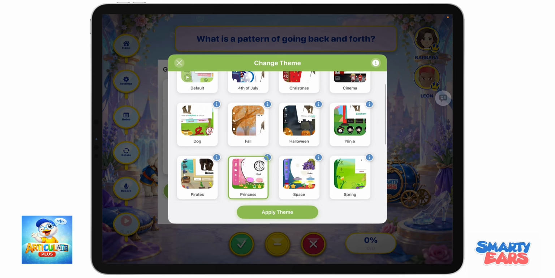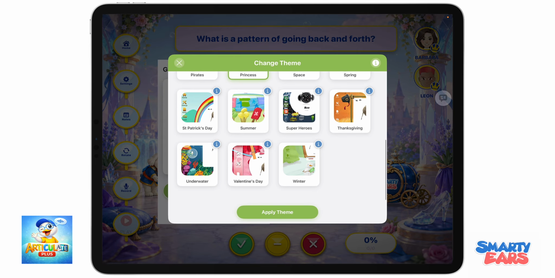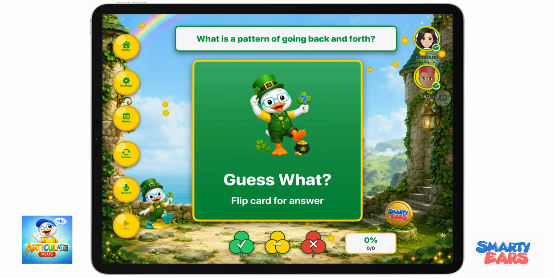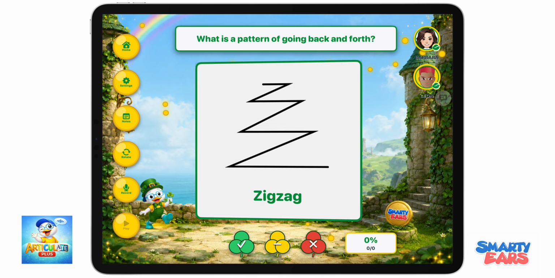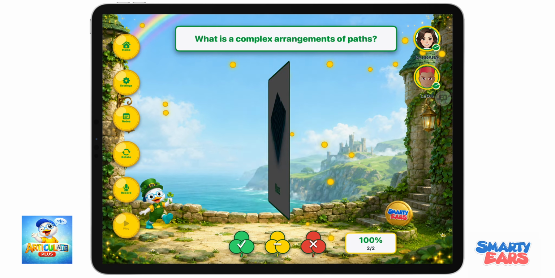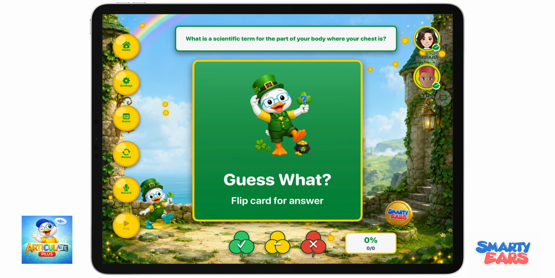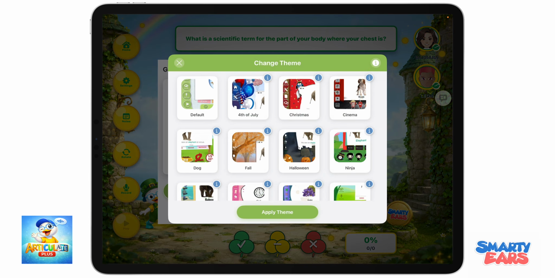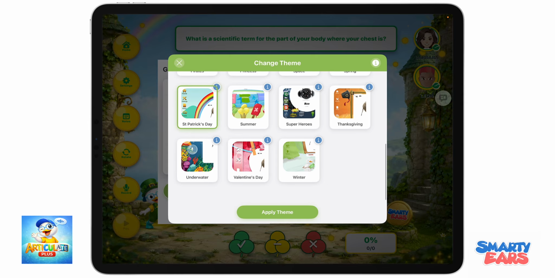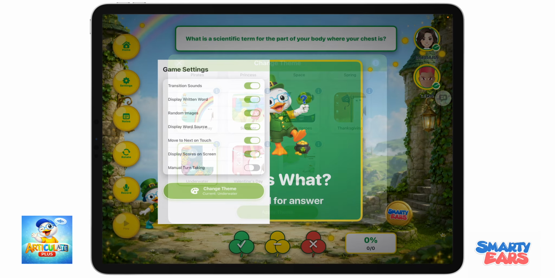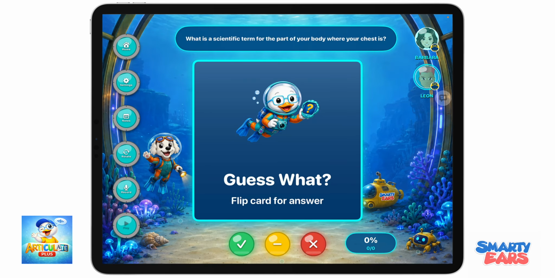I'm just going to show you guys another one of my favorite themes, St. Patrick's Day. Here we are tracking data.